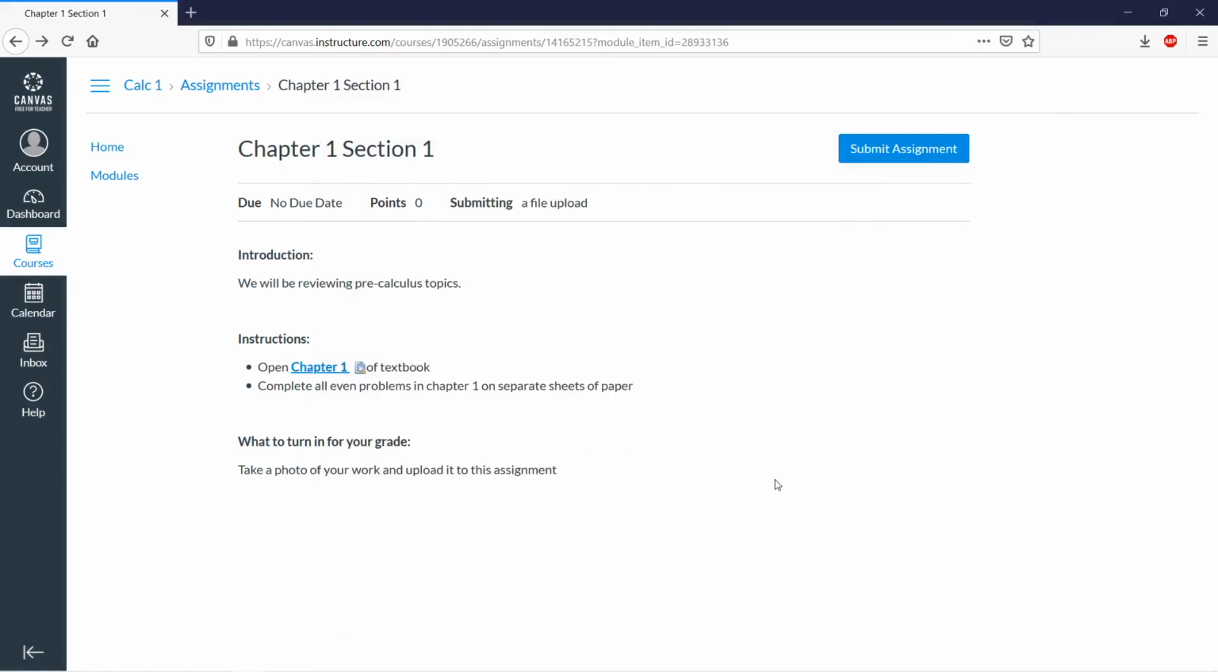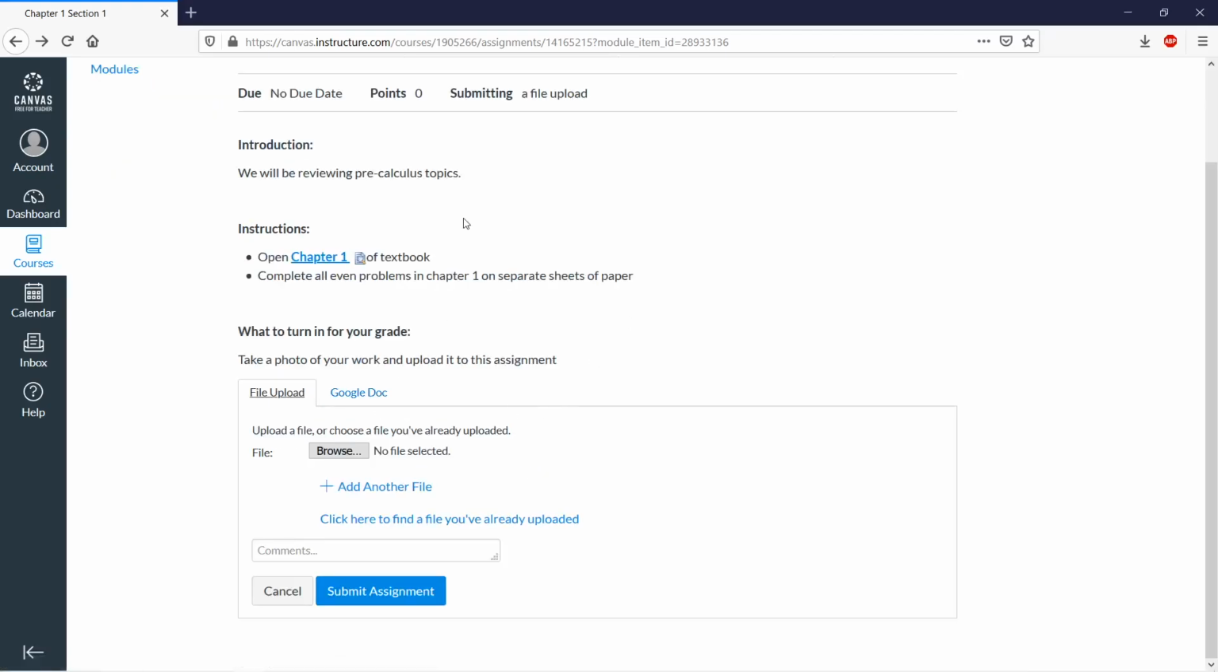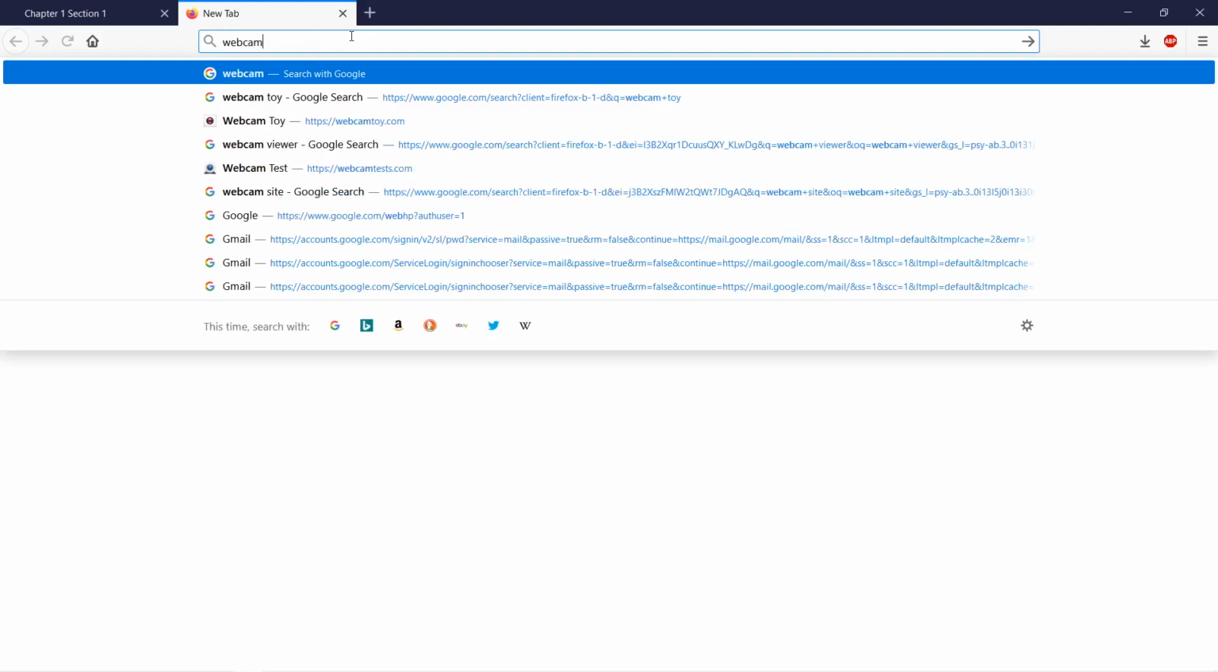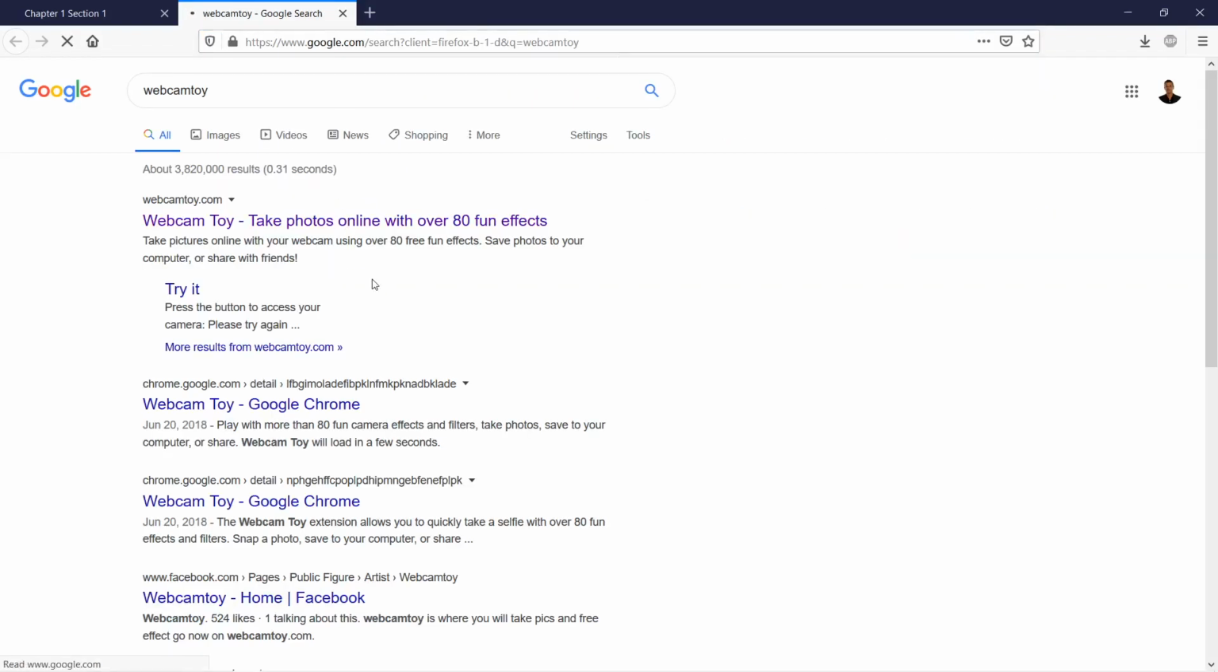Okay, when they're done with the assignment, it's time to turn in their work. Now the easiest way to do that is not using the computer. They can use the computer, and I'll show you how to do that, but the easiest way is to use the app. Okay, so let's take a look at the app. Actually, let's take a look at the computer first, and then we'll take a look at the app. So basically to turn something in that's a photo, the easiest way to do it is Webcam Toy. Don't search webcam. Webcam Toy, though, is a perfectly safe site. Okay, so let's go ahead and open Webcam Toy.